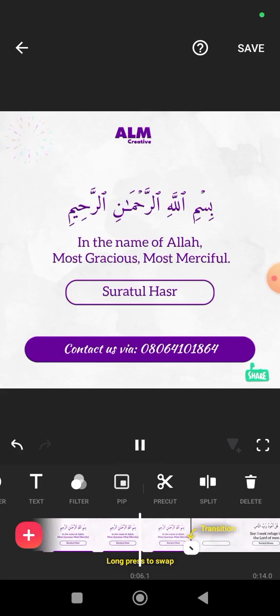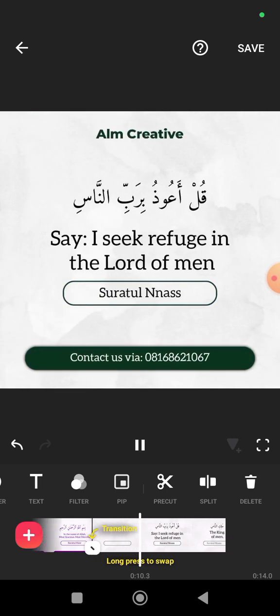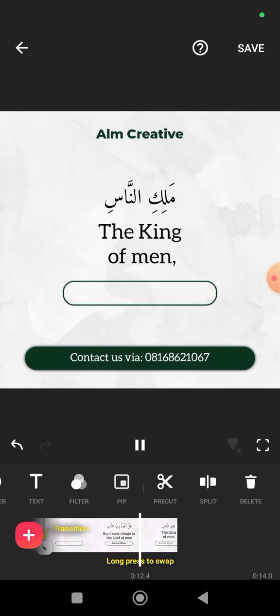Bismillahirrahmanirrahim. Wal-asr. Qul a'udhu bi rabbin nas malikin.